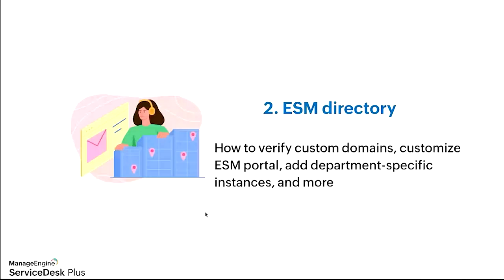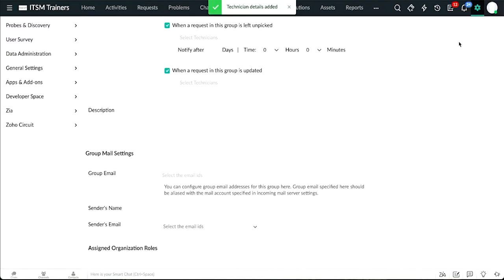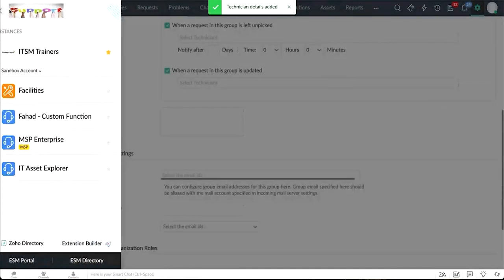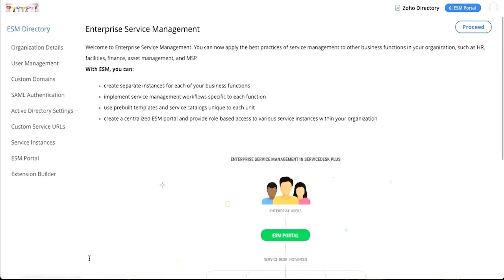Now next, we'll move on to the ESM directory where we can verify custom domains, customize the ESM portal, and create department specific instances. For this, we will log in to the ServiceDesk Plus Cloud application using an organization admin privilege. And you will have to click on the three horizontal lines on the top left and navigate to the ESM directory. ESM is also called Enterprise Service Management, where you will be able to manage your users and also configure your domain and SAML authentication and so on.